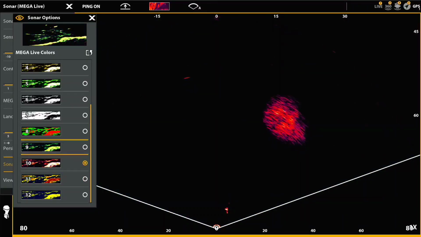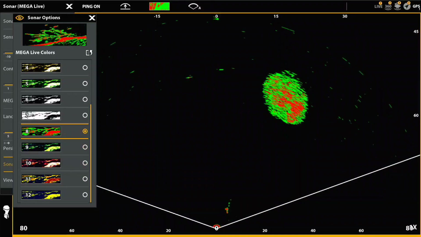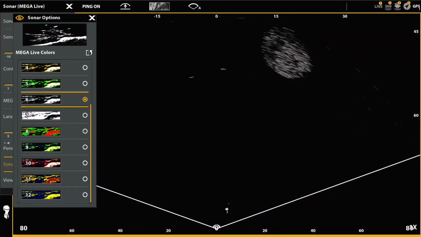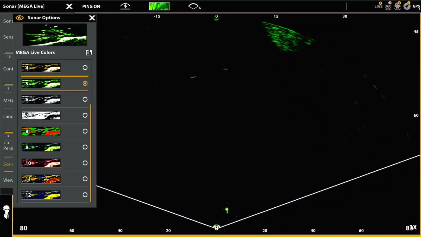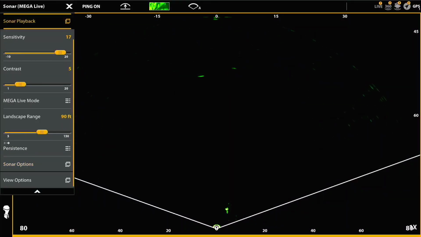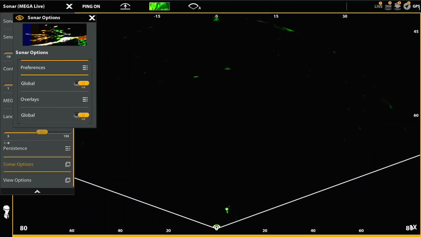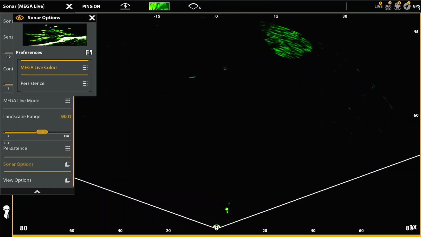So I'll change the color palettes as it goes up. You can see the impact that has, and in some cases it introduces noise, so you'd have to change your other settings to go with the color palette. I'm going to reverse it now and bring that bait ball back so we can look at the remaining color palettes. Here comes the bait ball backwards.